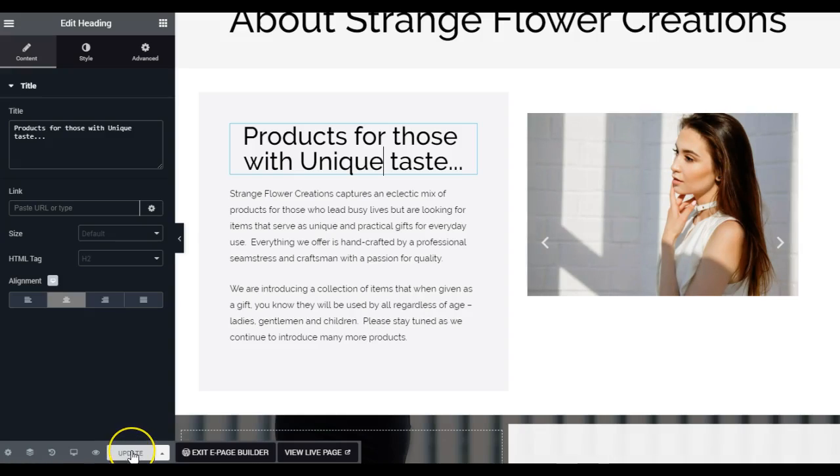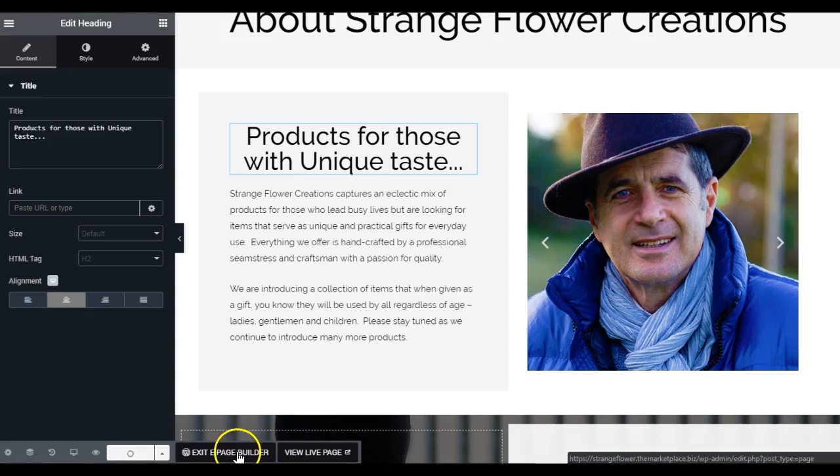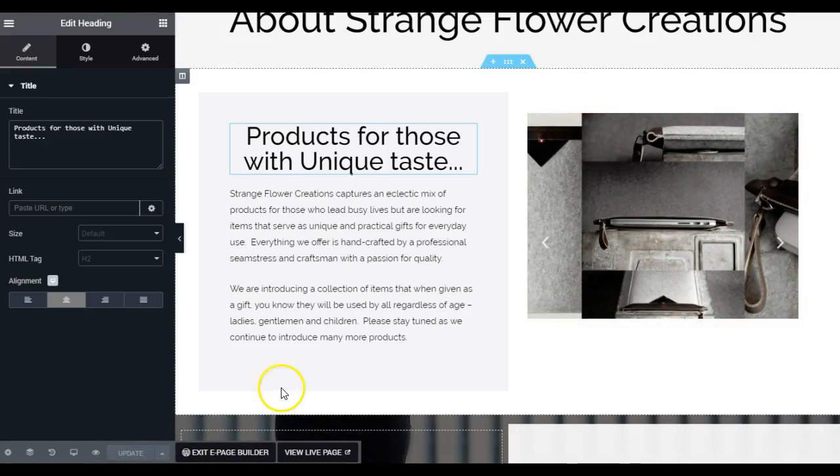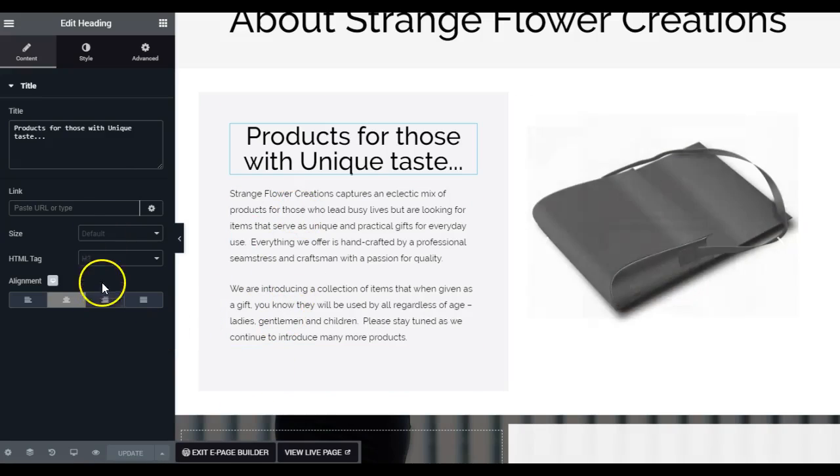Then to update, we're going to click down on the lower left hand side. We're going to click the update button to save any changes or update the page. If you exit the e-page builder without hitting update, your changes will not be saved.